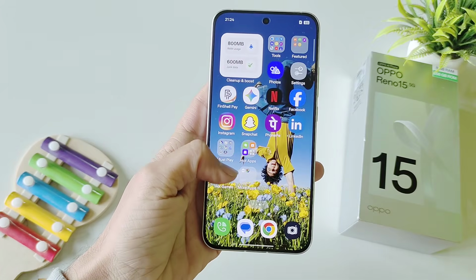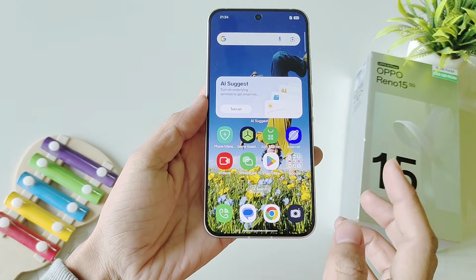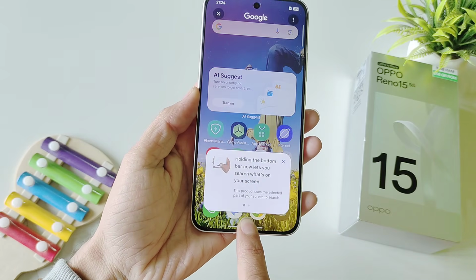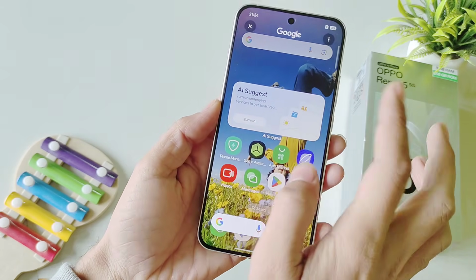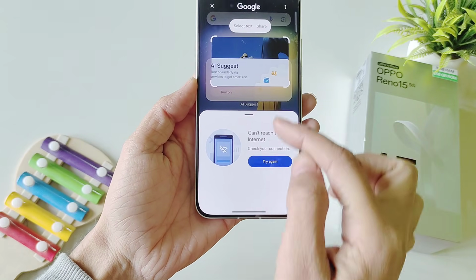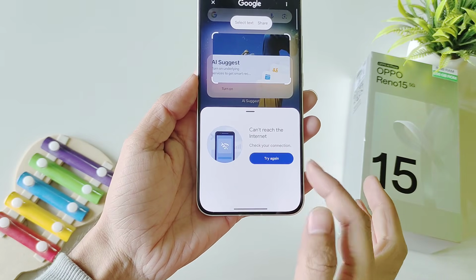You can use the circle to search feature to search anything that you have on your display directly on Google. To use this feature, simply tap and hold in the middle like this. Then it will enable circle to search. Now circle the object or any person that you want to search. Then it will directly search that on Google for you. You have to connect your phone to the internet, obviously, then it will work.